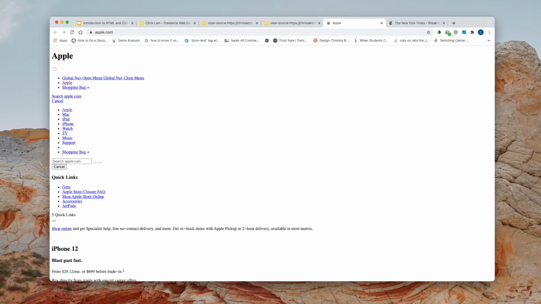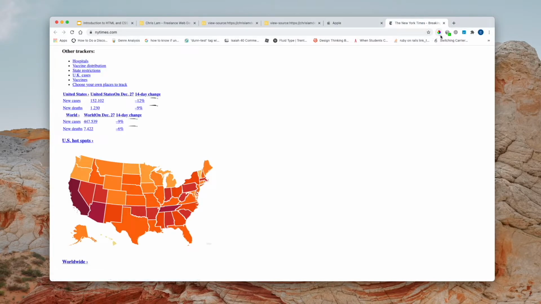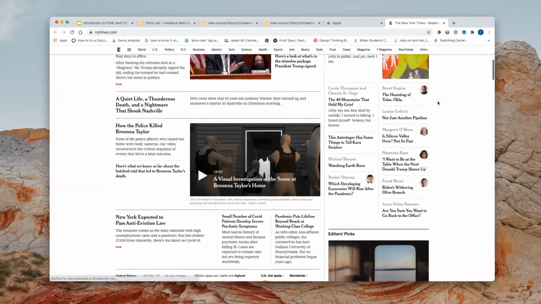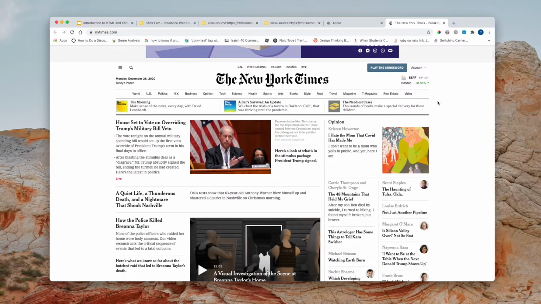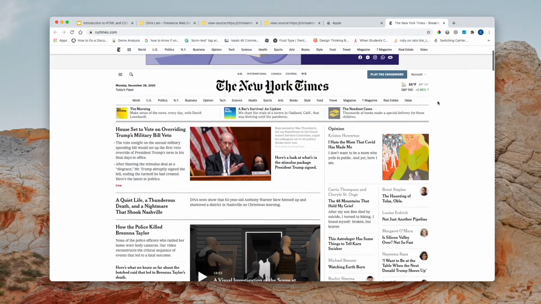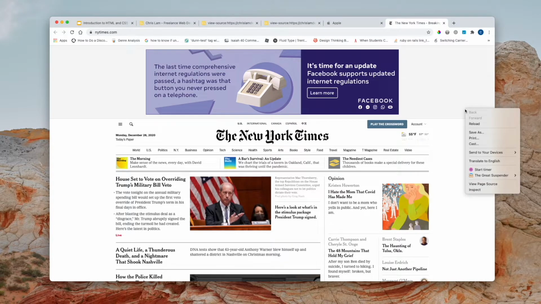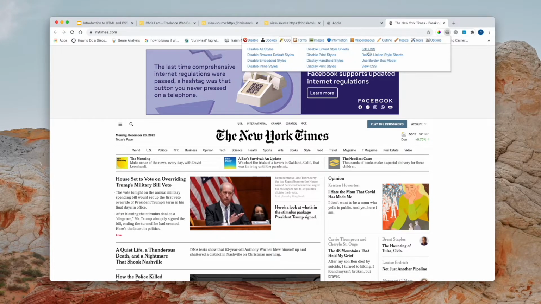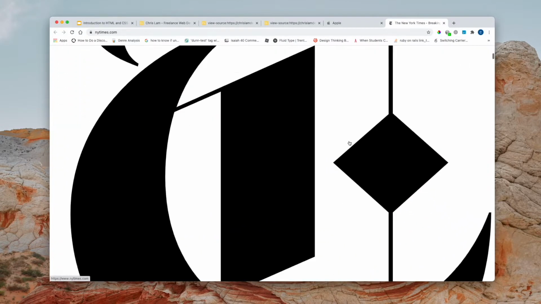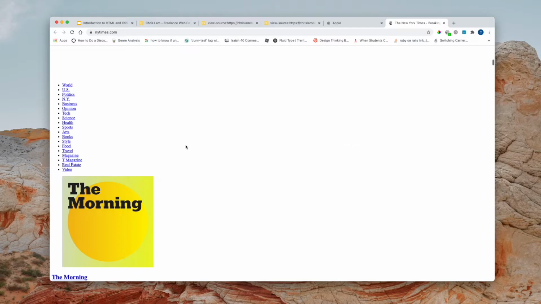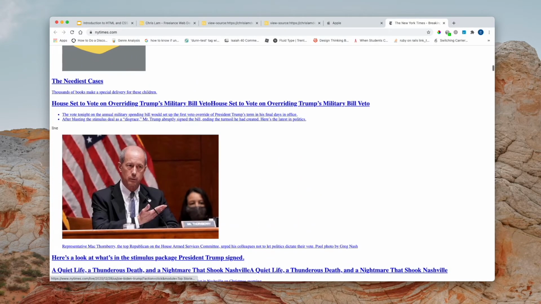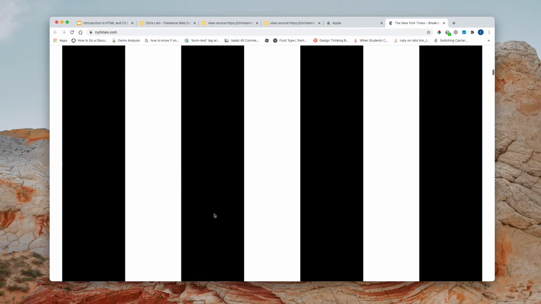my website. And we can do the same thing with the New York Times site. So here's the New York Times site, your standard newspaper layout, multiple columns, lots of headings, lots of images, lots of links, things like that. And we can disable the styles again, and we can see it looks very similar to the previous two examples. We've got lists of links, images, more images, more links, etc.